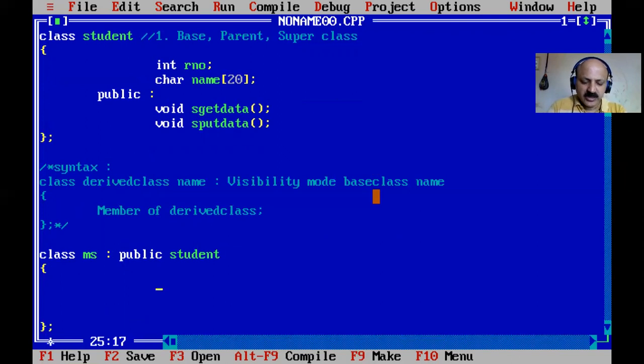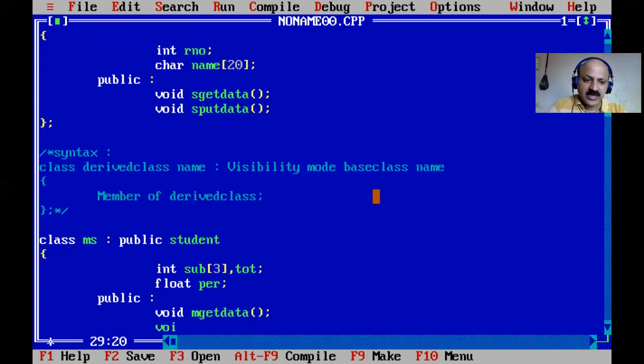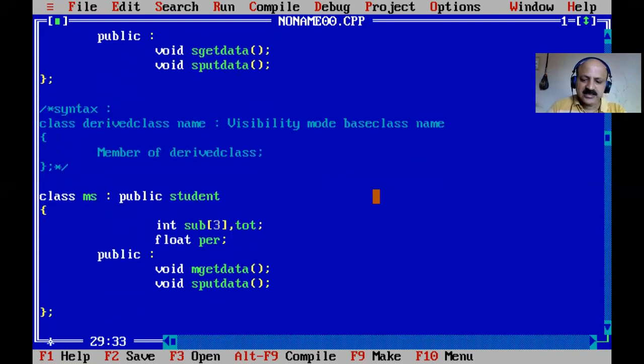So here we define an integer subject array, three subjects, and total, and a float for the percentage. Okay, so that is complete, and then public colon sign, and also here I add mark sheet get data. Initially I give a different name, and then we can also check the same name in the base class and the derived member. We have to give the same name, and also check how ambiguity is generated and how to solve it. So our next class is complete. We declare two classes, single inheritance is there, and we can prepare the student mark sheet.